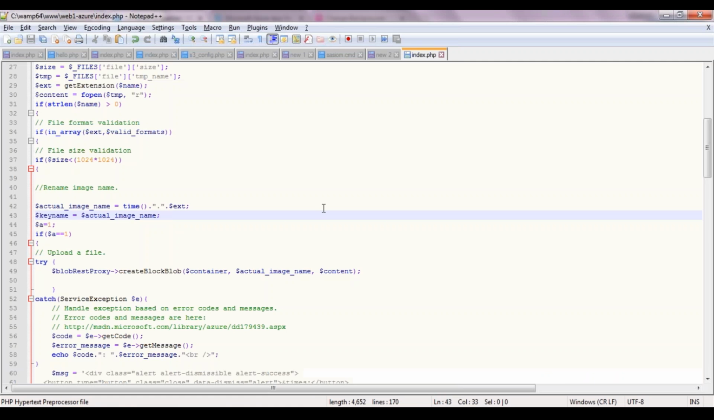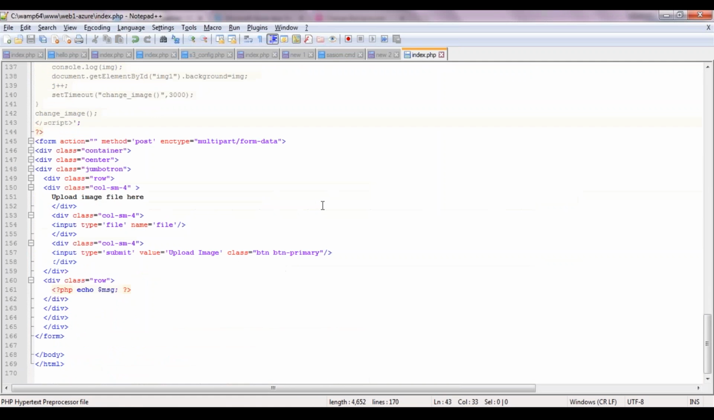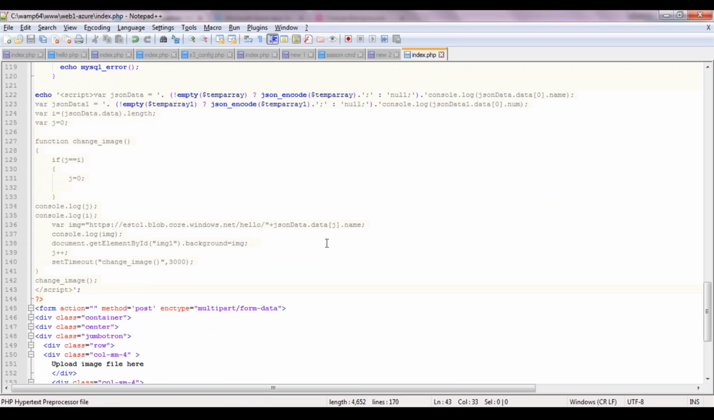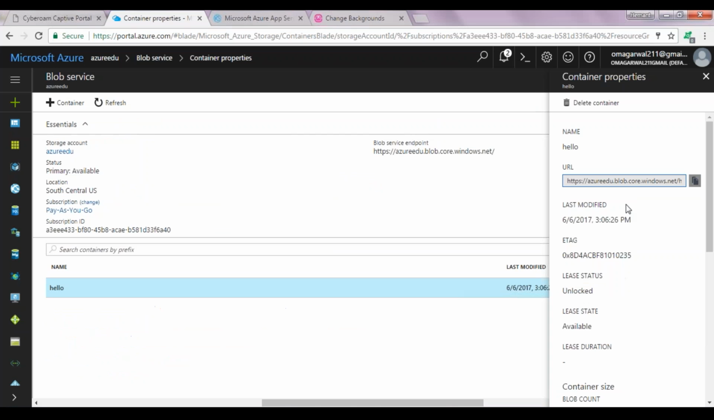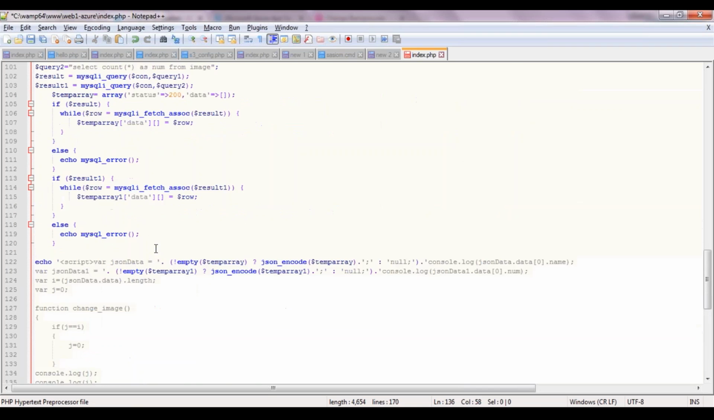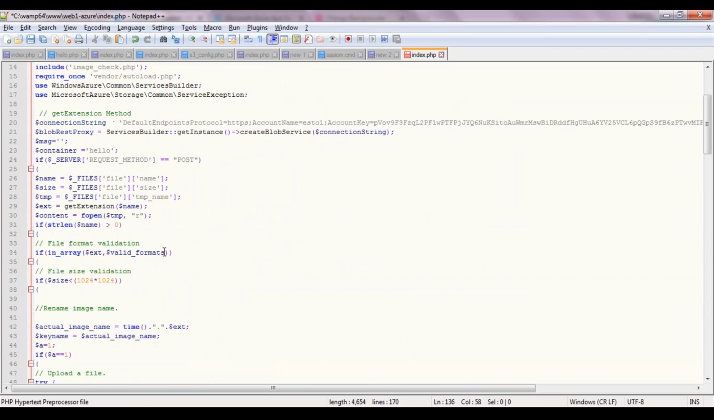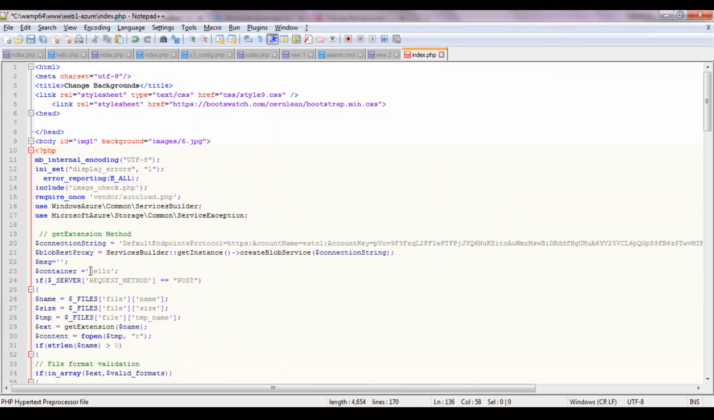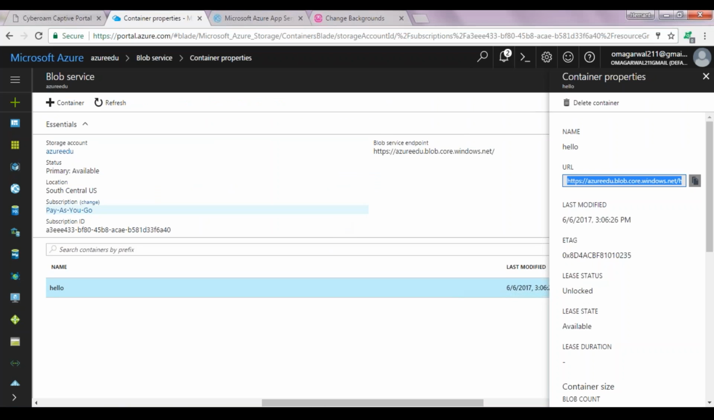So let me show you the code for my website, guys. So this is the code for my website. Alright, now I'll have to change the URL at places, so let me do that. So it will get changed here. Alright, then my container name is hello, so that is okay. And now one more thing, guys.